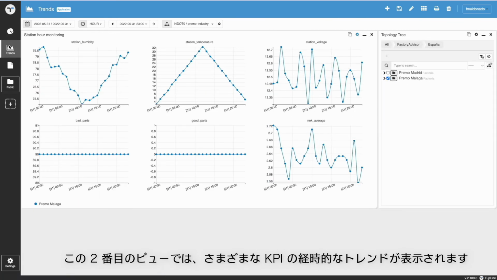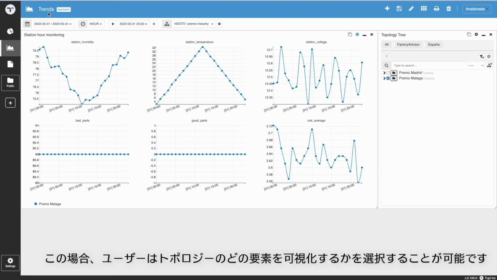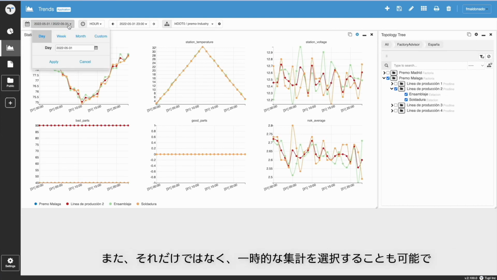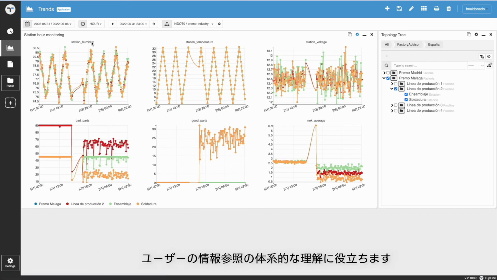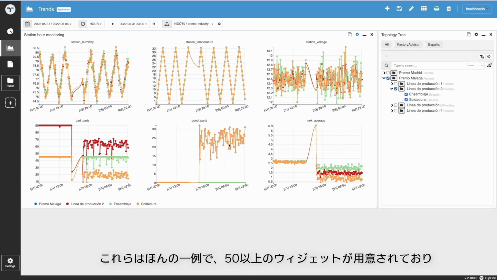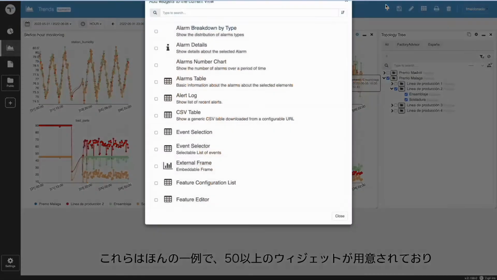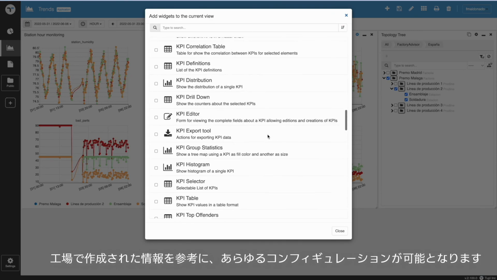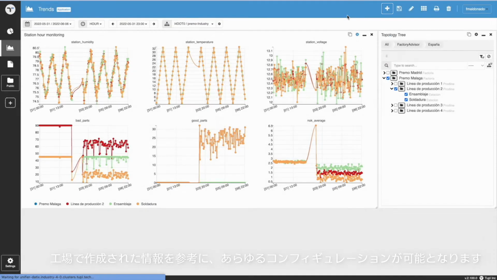In the second view, the trends of different KPIs over time are shown. In this case, the user also has the possibility to choose which elements of the topology he wants to visualize. And not only that, but it's also possible to choose the temporary aggregation with which the user wants to consult the information. These are just two examples, but with more than 50 widgets available, there are endless possible configurations to see the information generated by the factory.